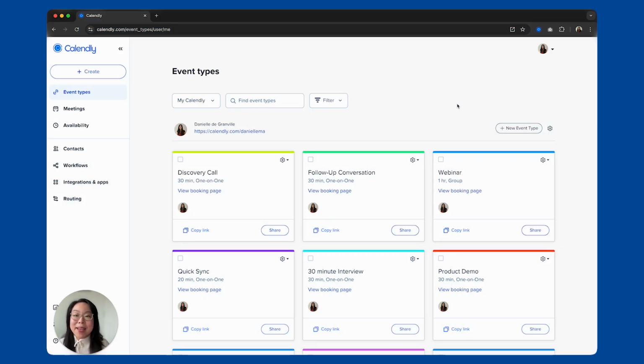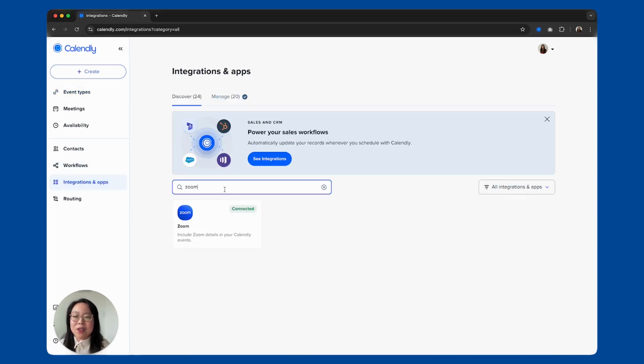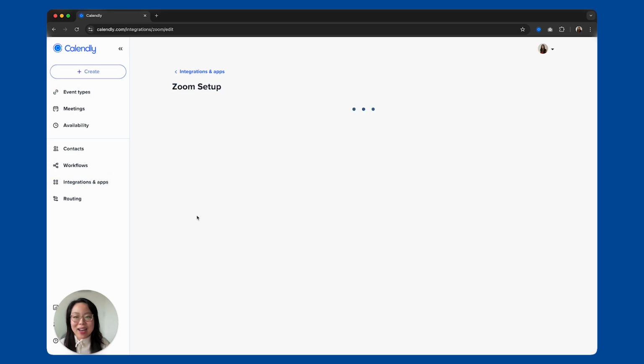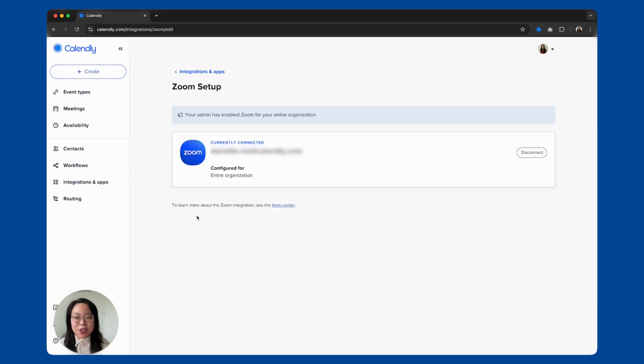Number 1, make sure your Calendly and Zoom accounts are actually connected. Head to the Integrations and Apps tab within Calendly, search for and select Zoom, and click Connect. You'll have to authorize your account. It should only take a minute. And note, if you don't actually have a Calendly or a Zoom account yet, go create those for free and then come back to this video for more tips.